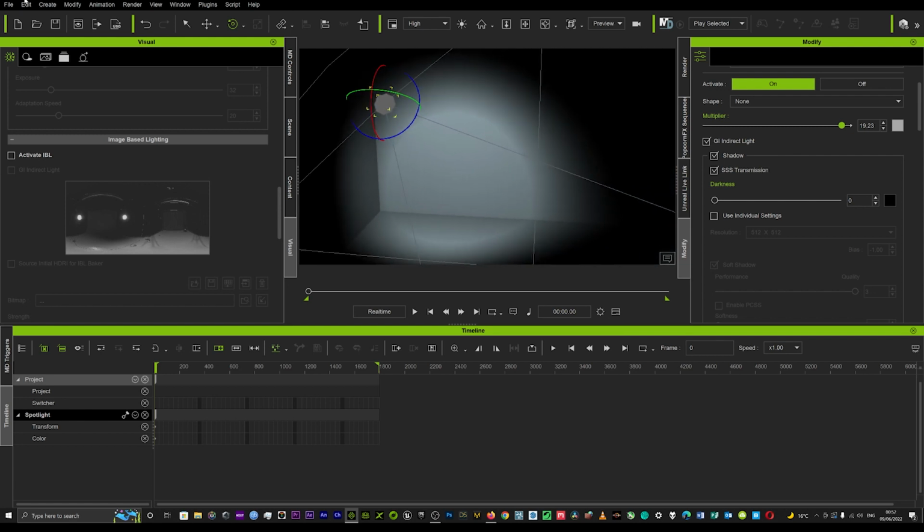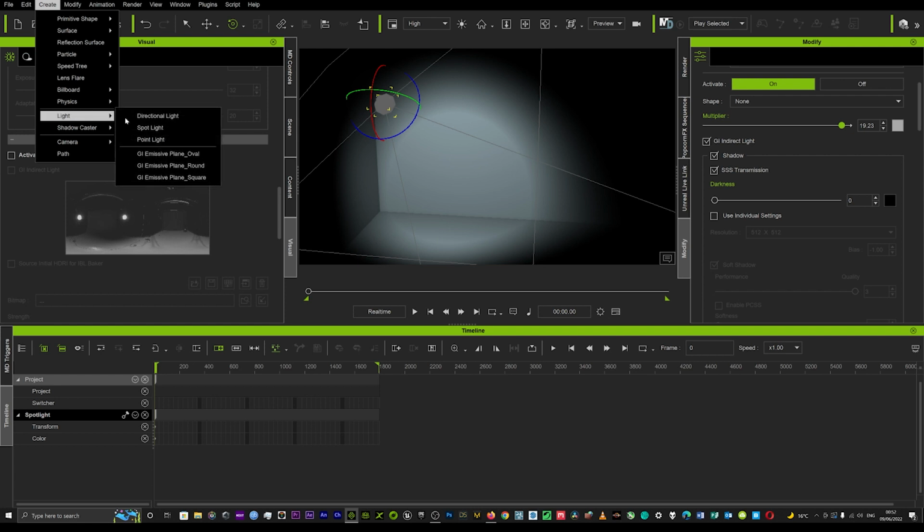Now, if we go up to Create again, and if we go into the light panel, what we can see is we've just used a spotlight.